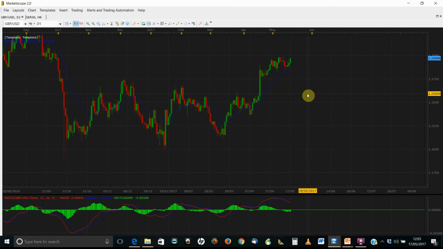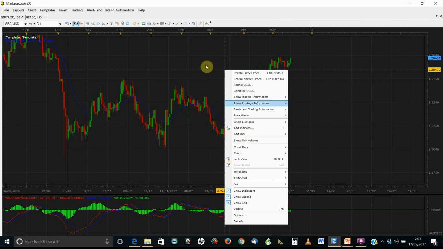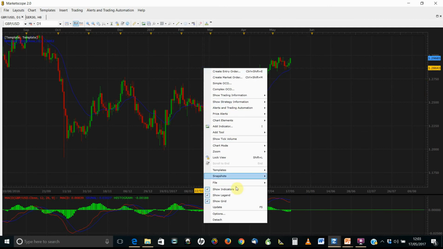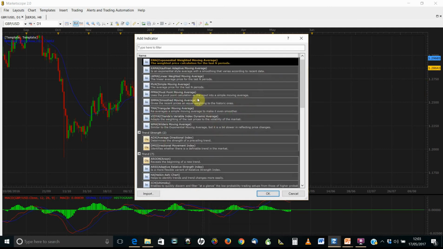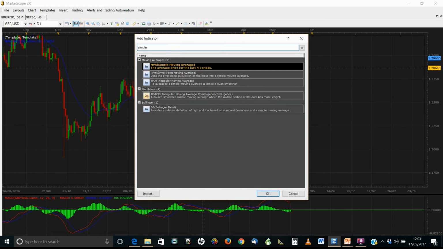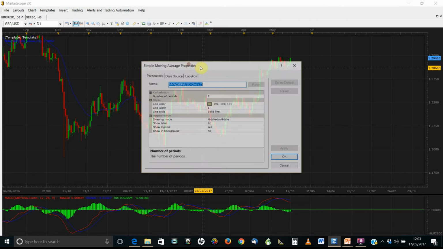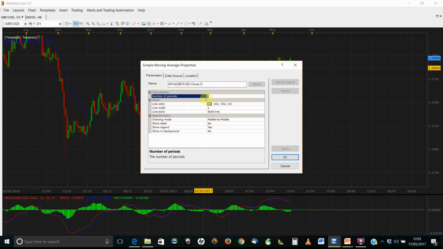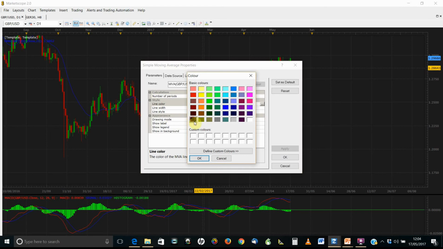We're going to add on a couple of others that are going to help us at a later date. So we're going to add on the 100 period moving average. So I'm going to right click anywhere on the chart, I'm going to add indicator, and I'm going to type in here simple, and I'm going to get the simple moving average. I'm going to change this to 100. I'm going to change the color to black.